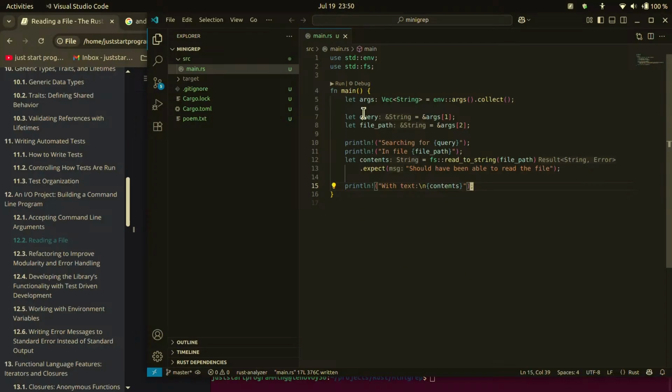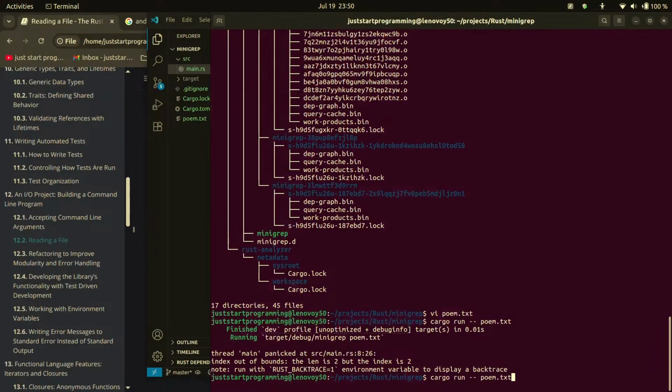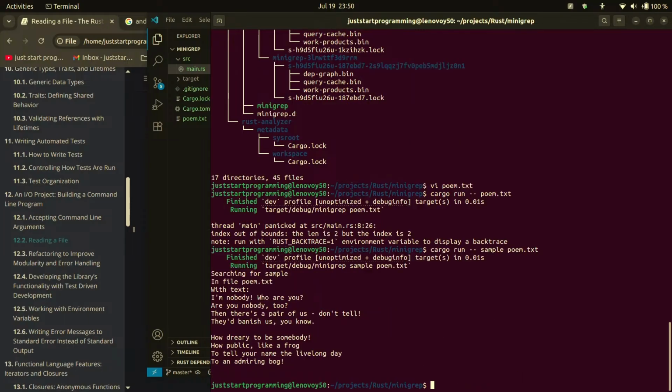Because we have query. So we need to put sample, could be anything, just put sample there. Searching for sample in file poem.txt with text and nobody. Who are you? Are you nobody? Okay.